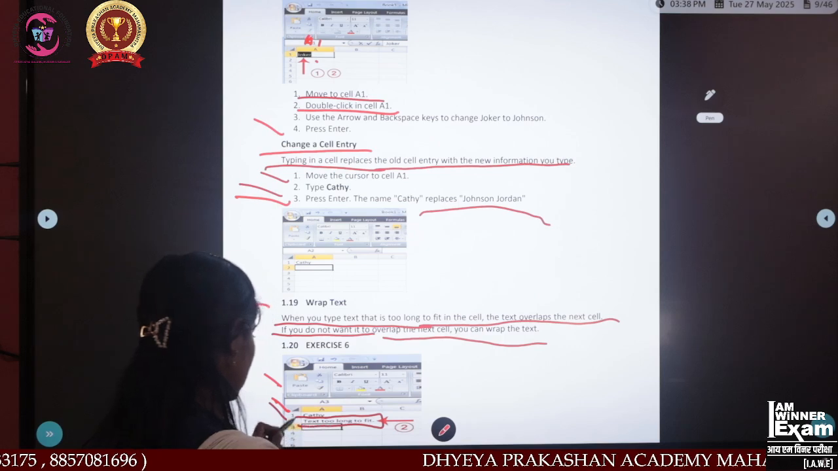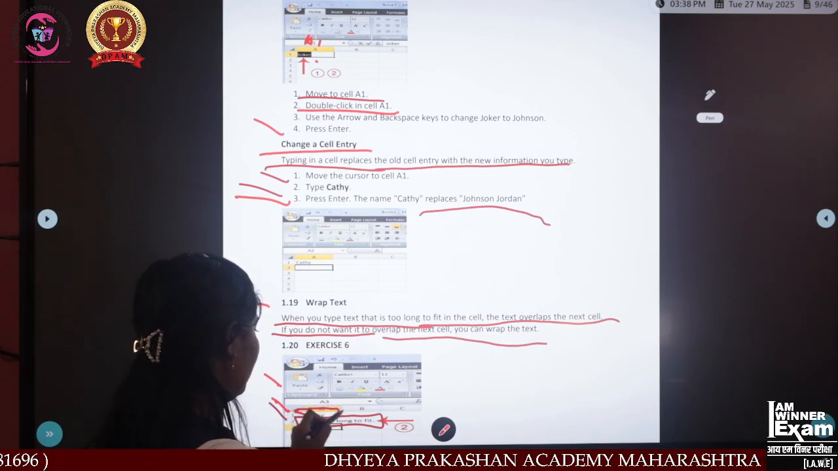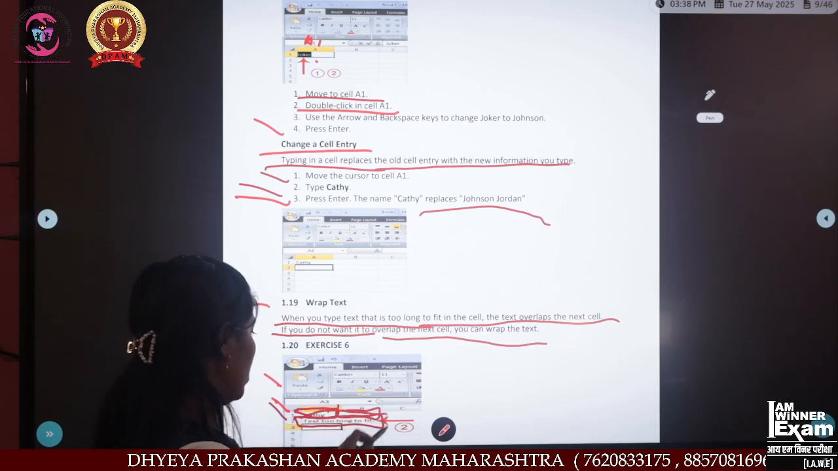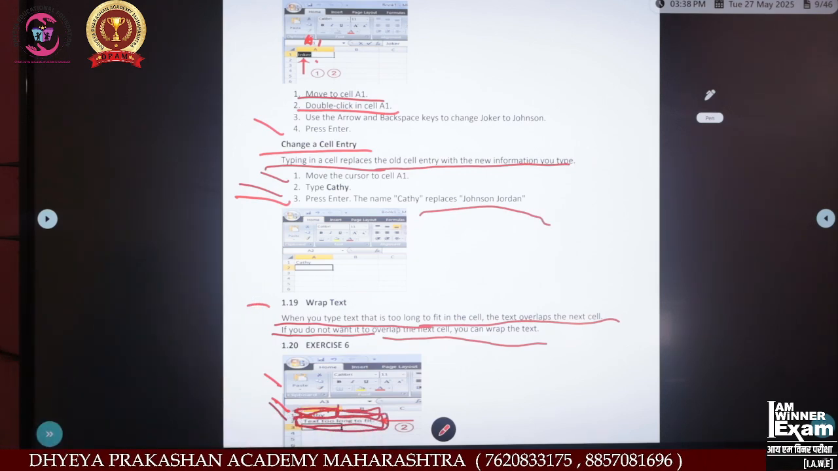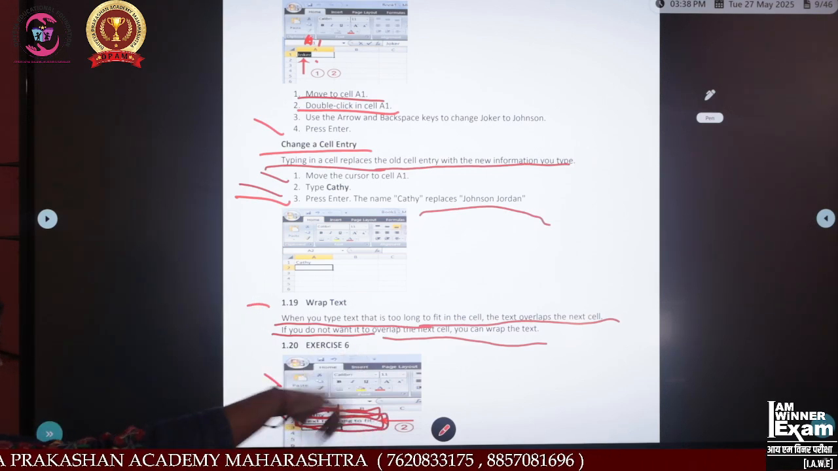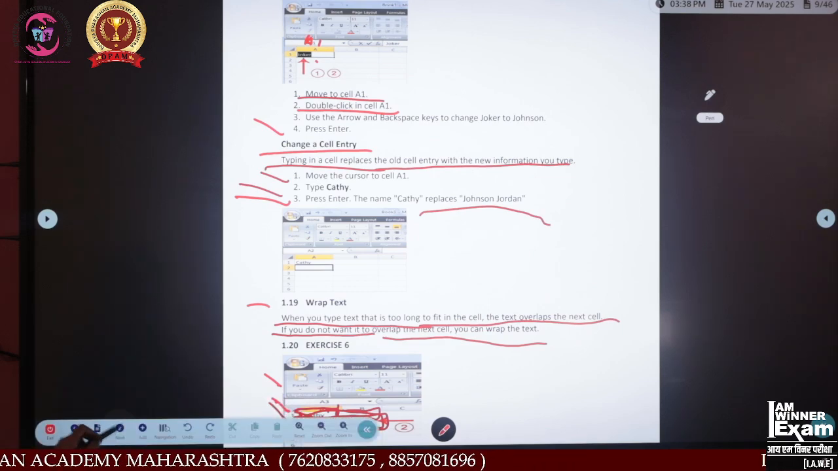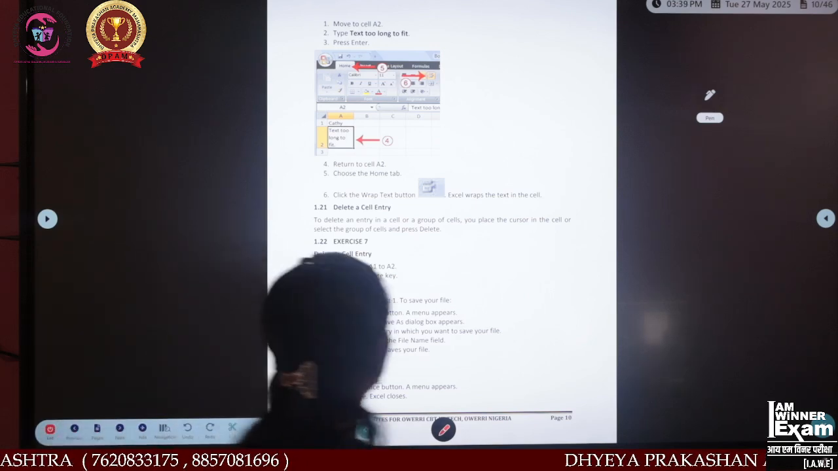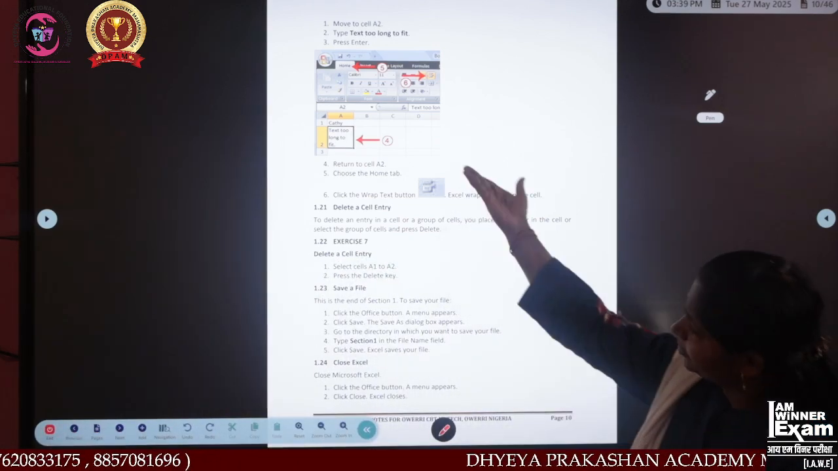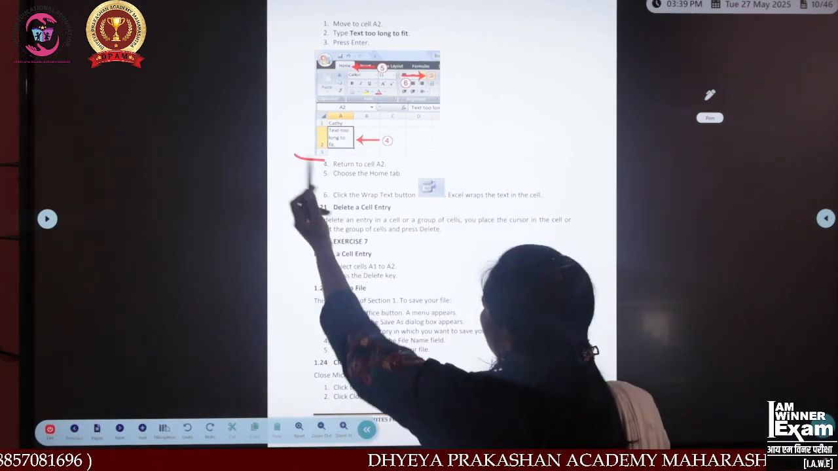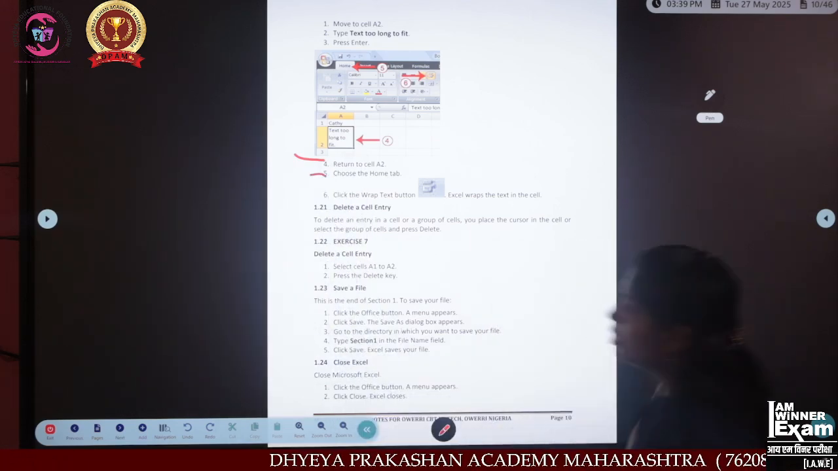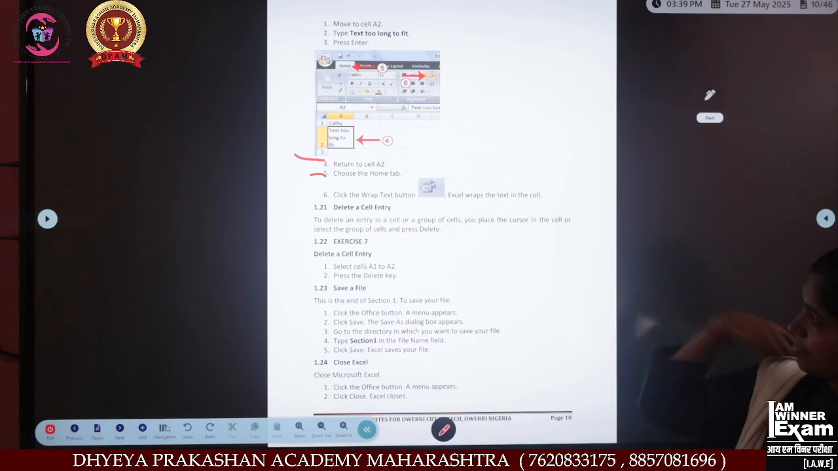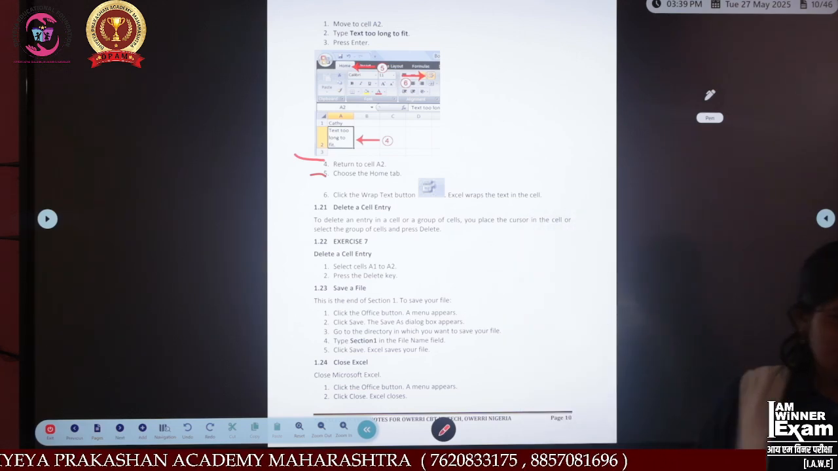Two columns are there. Here is one column with wrap text and one without. So, too long to fit in the cell. It is called wrap text. Next one is move to cell A2. Type text too long to fit and press enter. Next, return to cell A2. Choose the Home tab. Click the Wrap Text button. Excel wraps the text in the cell.